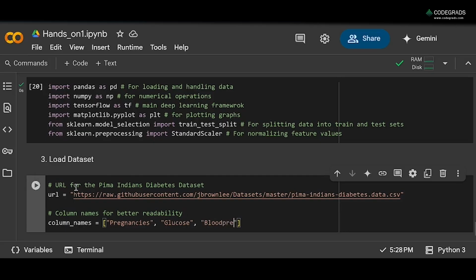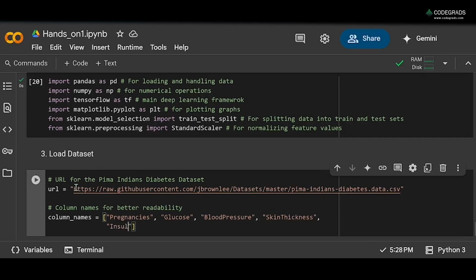Blood pressure. Okay, glucose, blood pressure. Then we have the skin thickness. Then we'll go for insulin, and we have BMI, that is the body mass index, and we have the diabetes pedigree function. Then we have the age. Now remember, these all are independent features, and our last target variable is the outcome. Okay, these are column names.